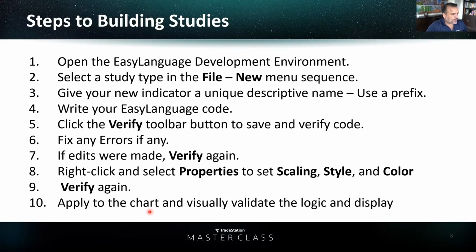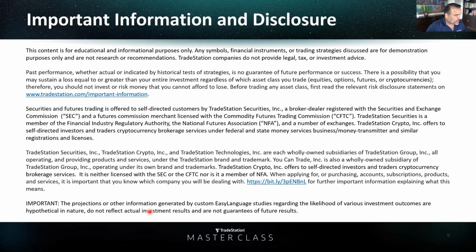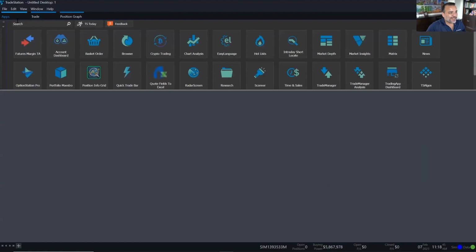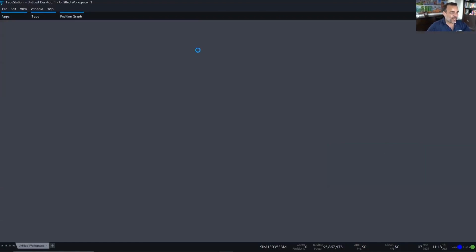Let's see. After that, I just have the disclosure. So let's go over here to my TradeStation and take a look. All right. So it seems like my TradeStation is responding. I was scared for a moment, and I'm going to open up a chart analysis.